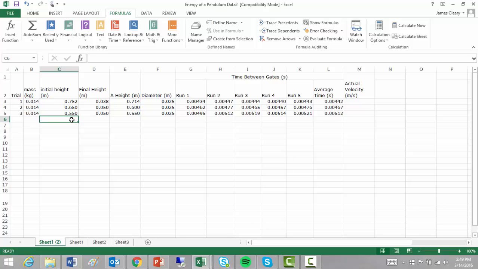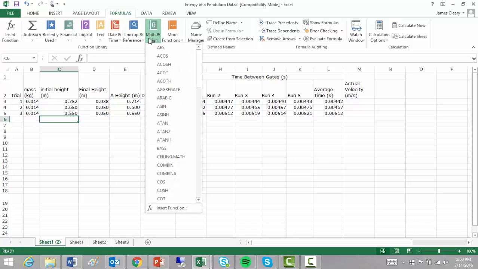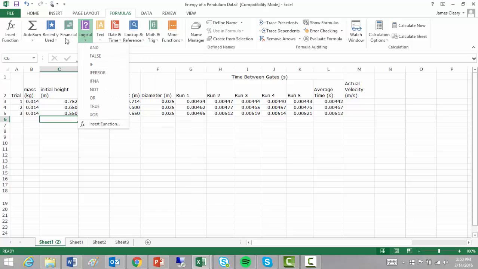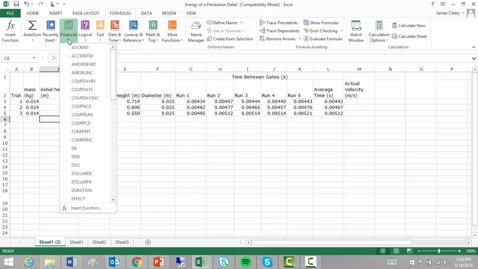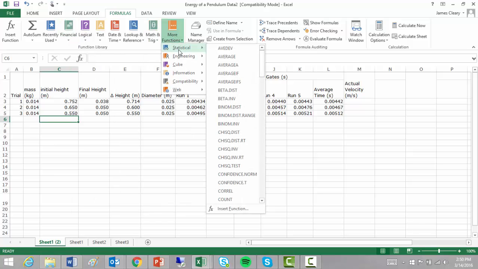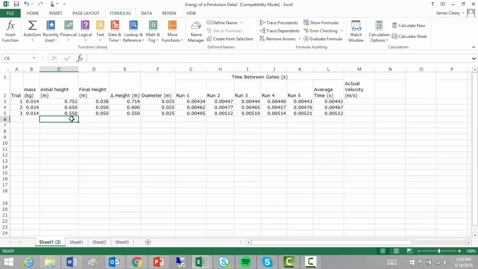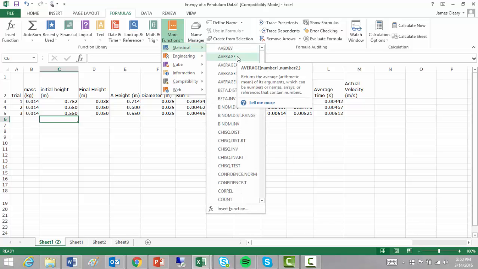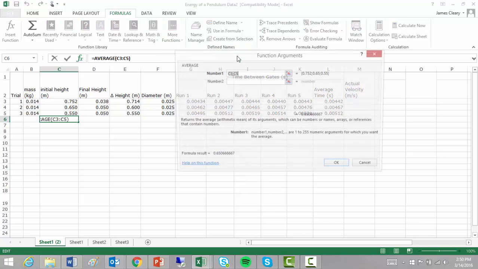And I don't have to type the equals here, but I need to go up to the ribbon, click on the formulas tab. All right, and then I want to go to math and trig. Oops, I'm sorry. I want to go to more functions, statistical. That's what I want. All right, so let me take that from the top. Click on the cell where you want the answer to go. Formulas, more functions, statistical, and here's average. All right, so I'm going to click average.